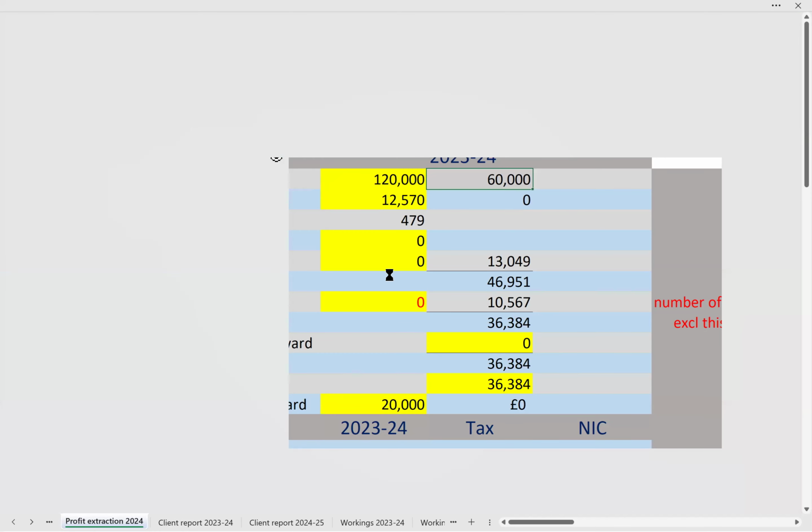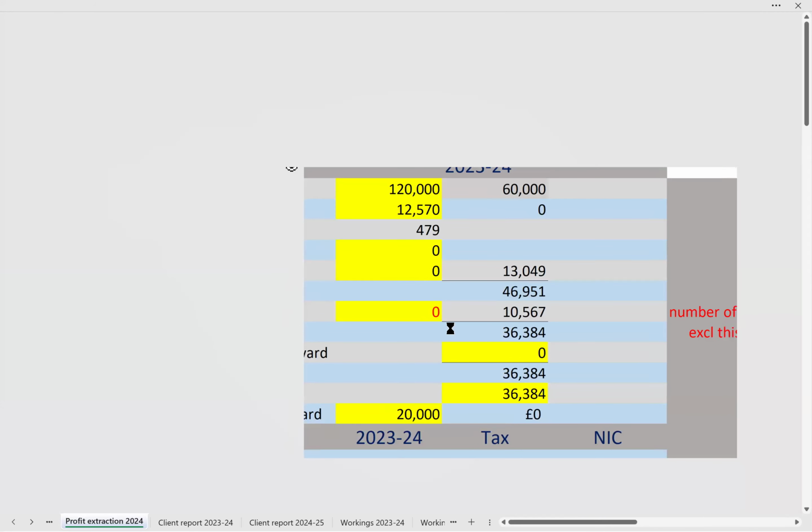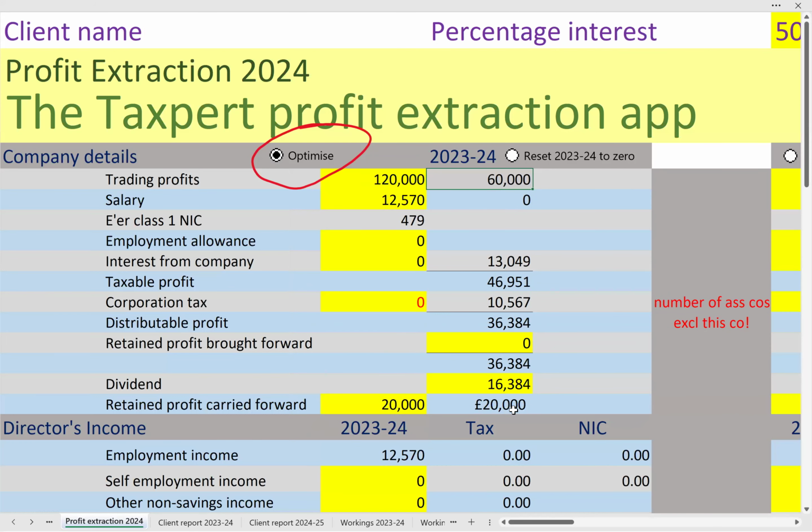We've got an answer. It takes a while for it then to decide to give us the answer. You can see there the dividend goes down to 16,384 and the retained profit is then carried forward. Let me finally just put in interest, because quite a useful planning point for many directors is to take interest if they finance their company with a loan. And if we do have interest there, it changes the figures, but I can re-optimize.